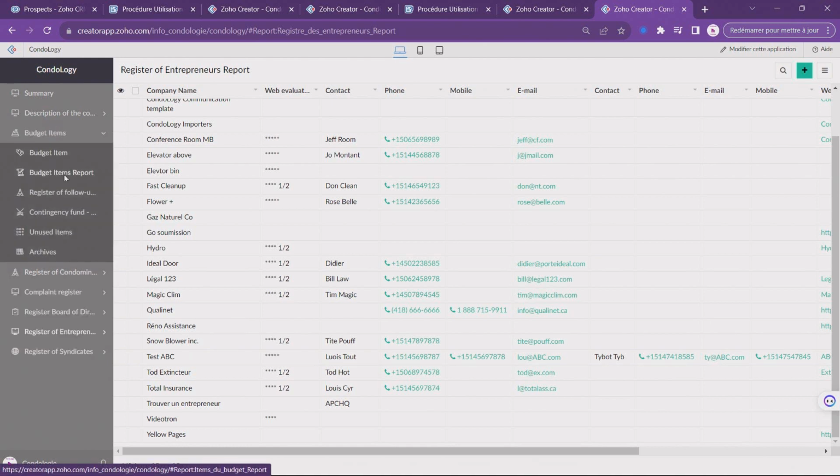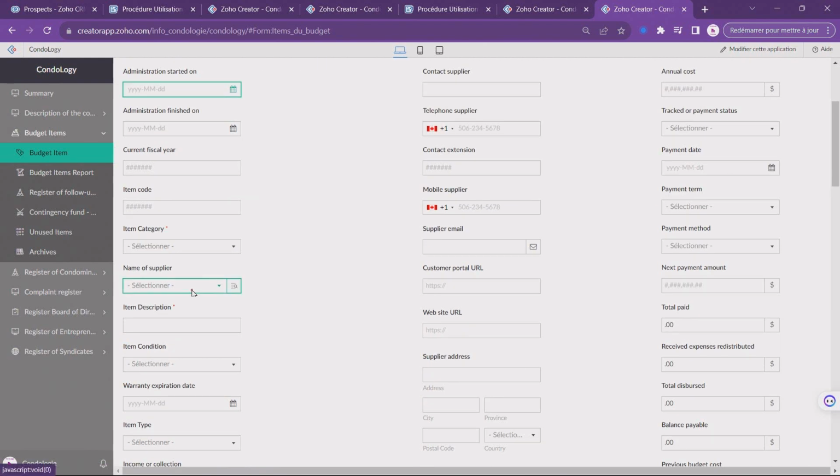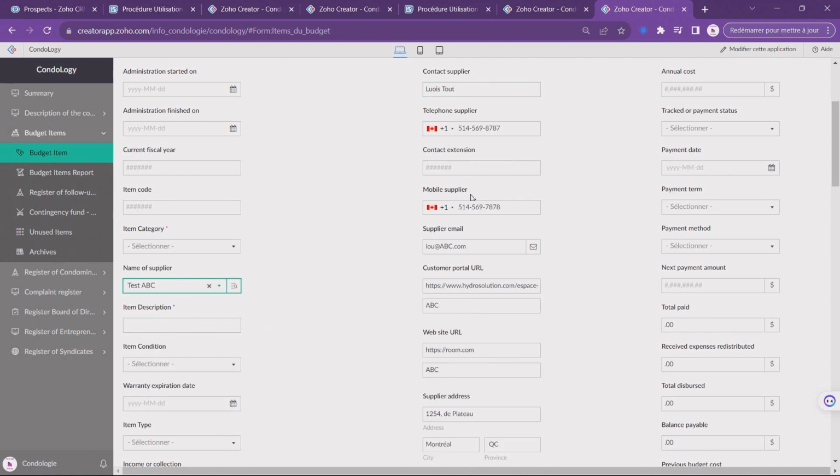of the supplier, but at that moment, we find the Register of Entrepreneurs. So, if I do a search on test ABC, we also see that the fact of having selected test ABC, all the contact information, all the account information is displayed in the budget item.